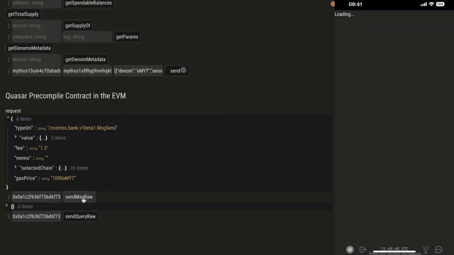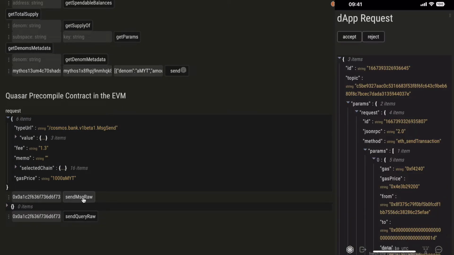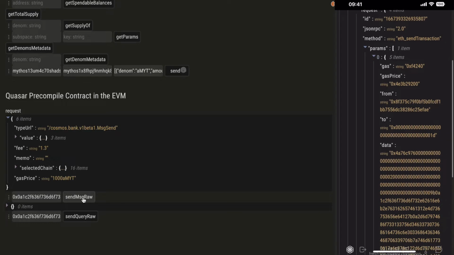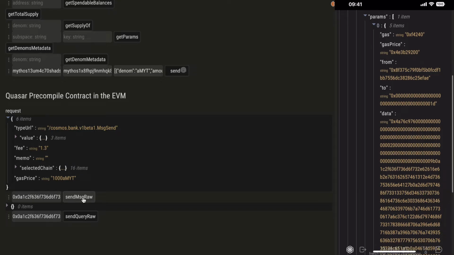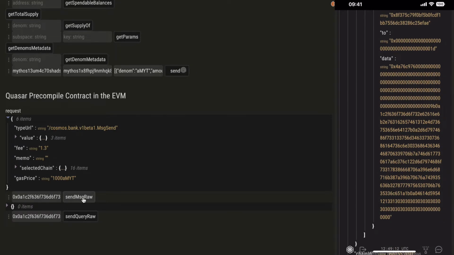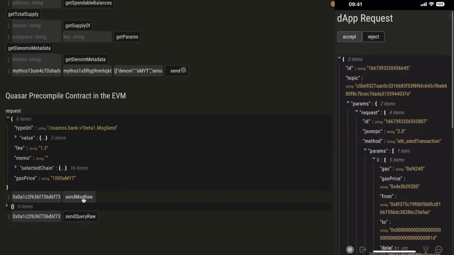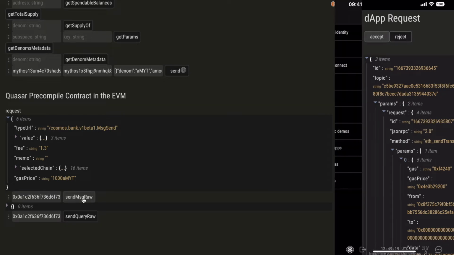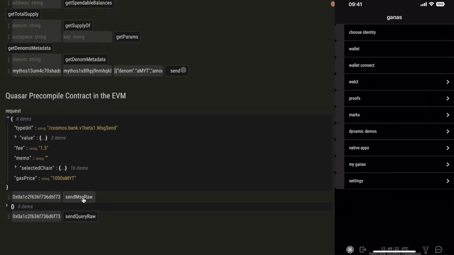And we are prompted in the Ganas mobile wallet to accept or reject this transaction. And we can see the address of the sender. We can see the address of the precompile, which is 0000 and ends with 1D. This is the address of the EVM precompile, and we see all the call data with the encoded Cosmos message. So we will accept this. We have biometric ID for the transaction.